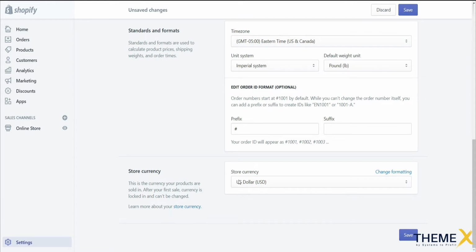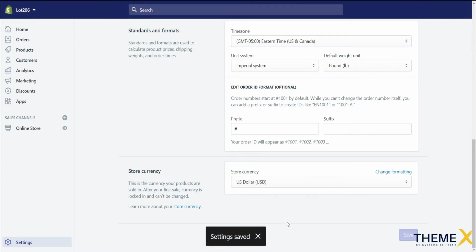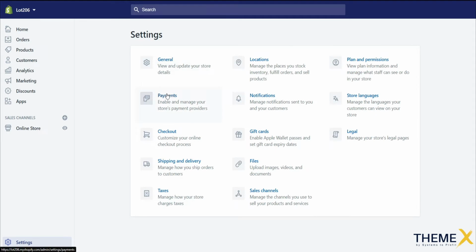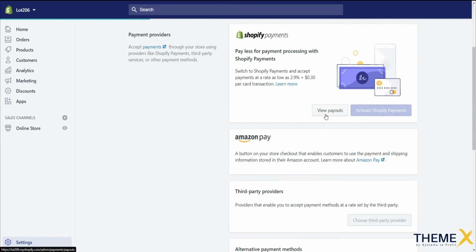So just keep it in US dollar and you'll be good to go. Once you're all done, go ahead and click save. Okay, and you want to scroll all the way up, and then you want to go ahead and click on settings, and we're going to jump over to payment.